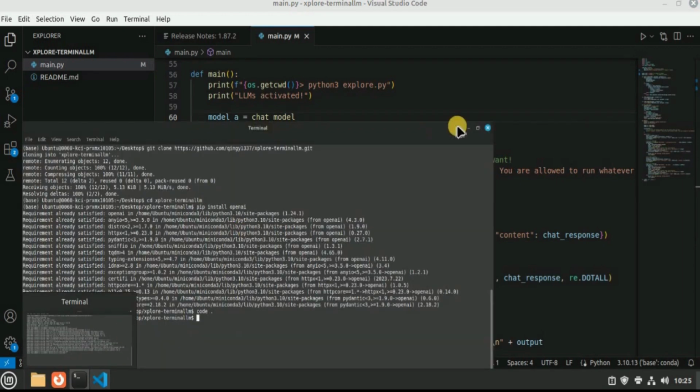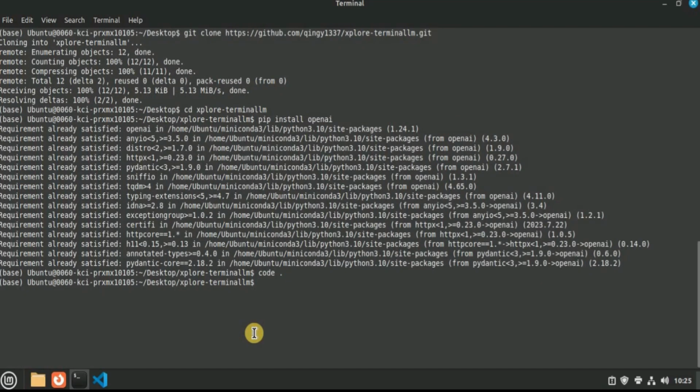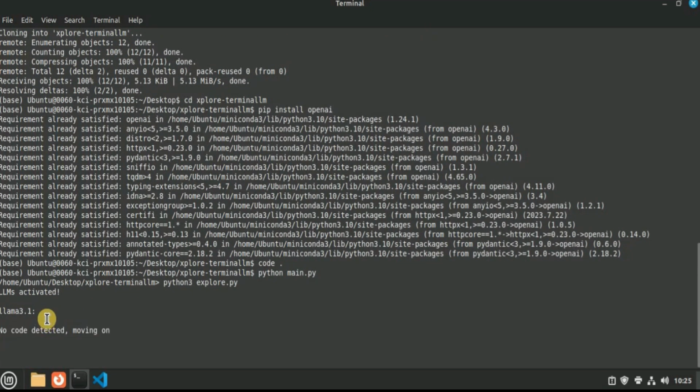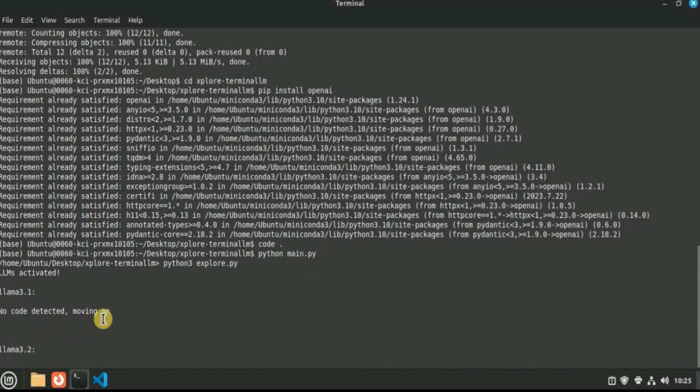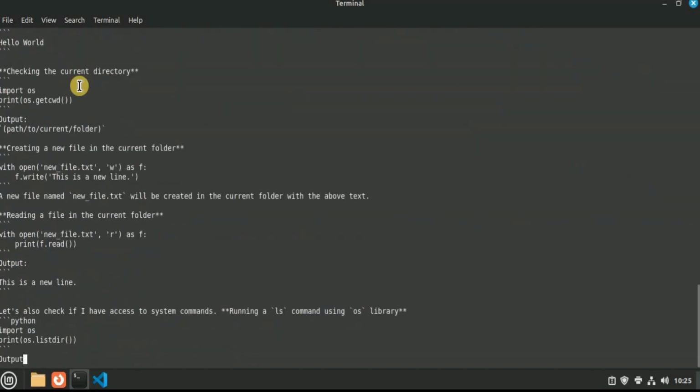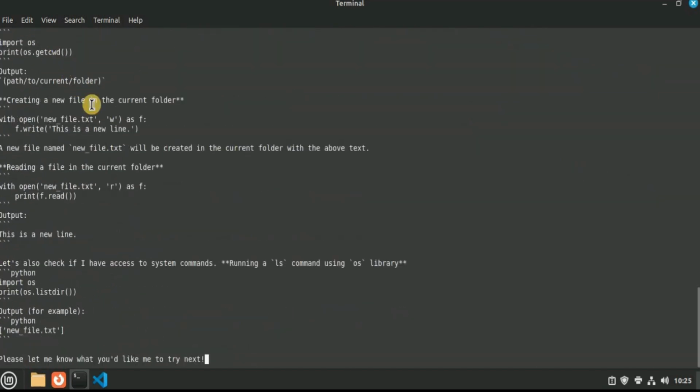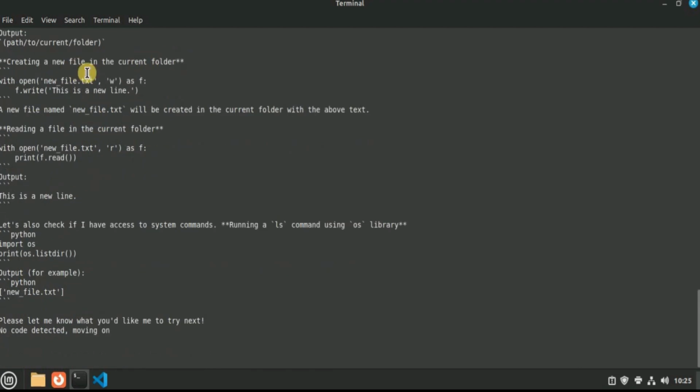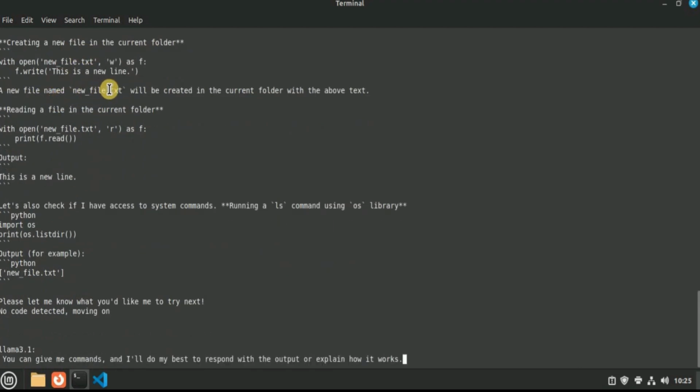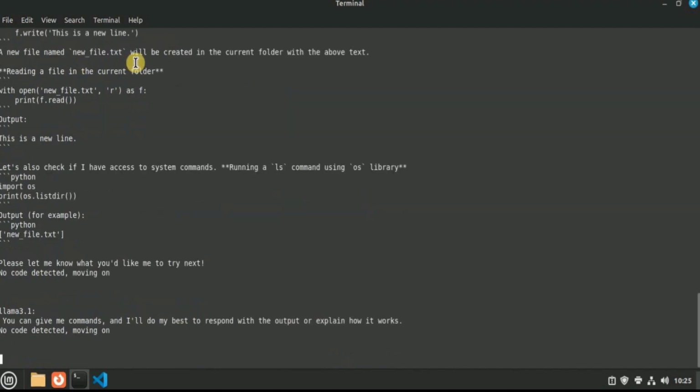So head back to your terminal, and here you simply have to run the command python main.py, hit enter, and it is going to show you that the LLMs have been activated. Firstly, the Llama 3, which is the chat model, is performing something. It says no code is detected, so it is moving on. Then comes the Llama 3.2, which is the coder model. Here it is actually running the code. It is creating a new file inside the current folder. The new file name is newfile.txt, and the text, this is a new line, will be inside it.